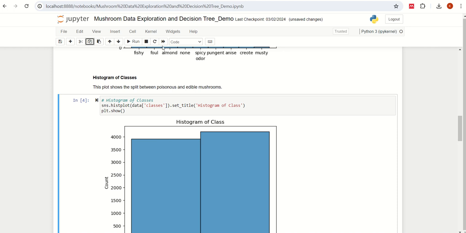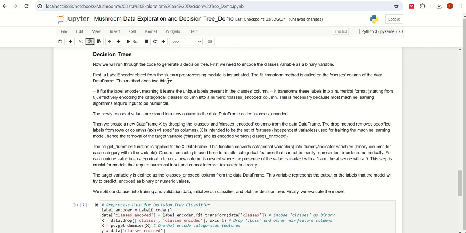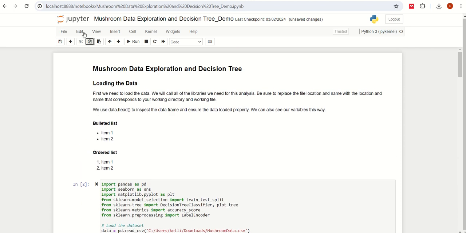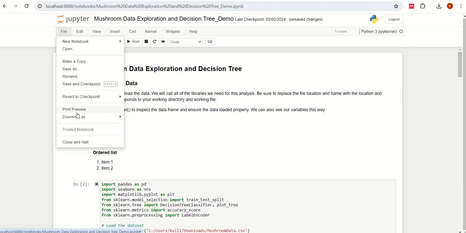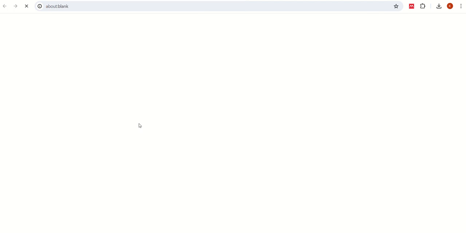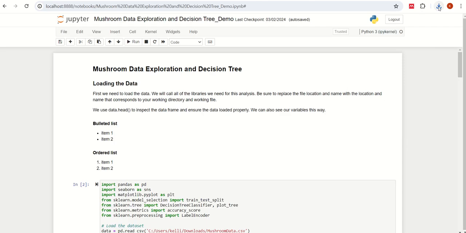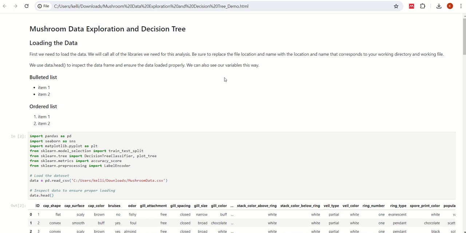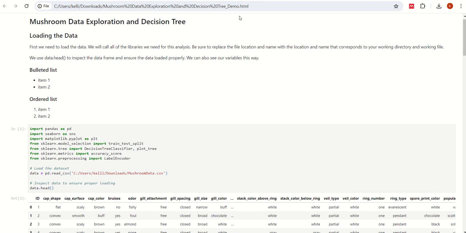Okay, so then finally, when we're all done with our file, we want to export it to HTML because that is the required format for you to submit your homework. So to do that, we're going to come here to download as. We're going to download to an HTML file, and it opens up a blank browser, but I can see it's right here. And when I load it, I have this really nice HTML file.